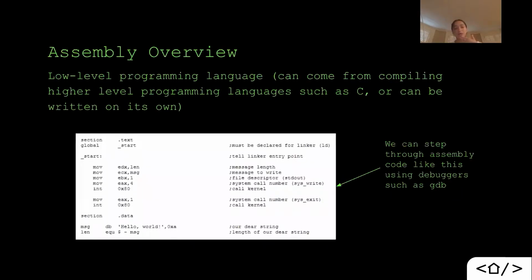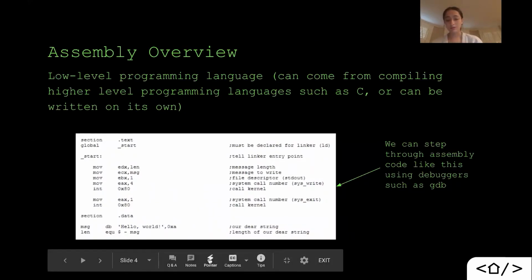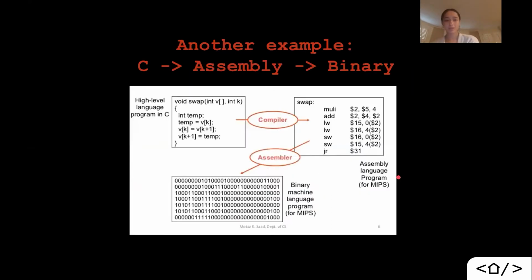So just a quick assembly overview. Assembly is a low-level programming language. It can come from compiling higher level languages like C or C++, or it can also be written on its own. So right here, this picture is just an example of assembly code that you can step through using a debugger like GDB, which I'll get into in a bit. So yeah.